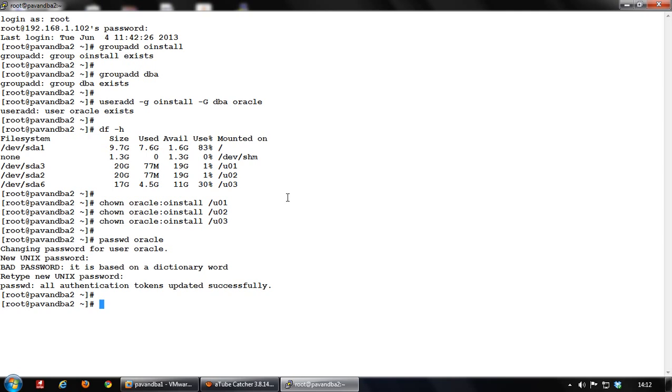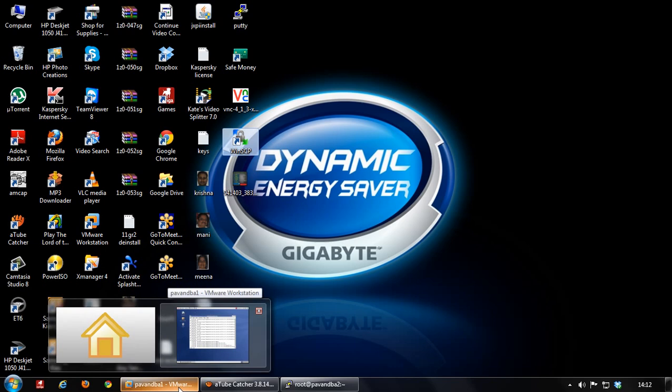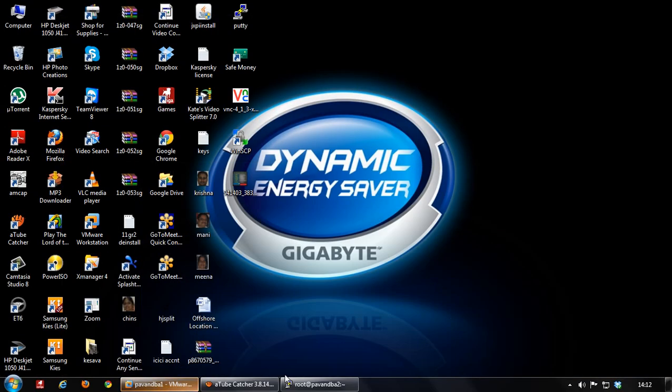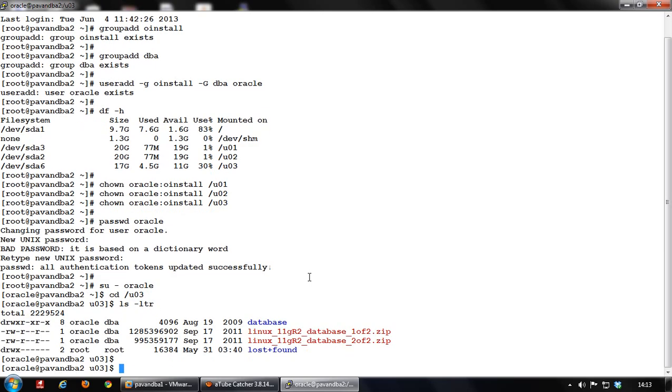So the next step would be copying the software. Usually we would be using software like WinSCP to do that. I have shown how to copy it in the 10G installation video, so we would be following the same here also. I have already copied the software into my machine, and I have even unzipped it. So I'm just taking you to that location, U03, and I switch to Oracle user.